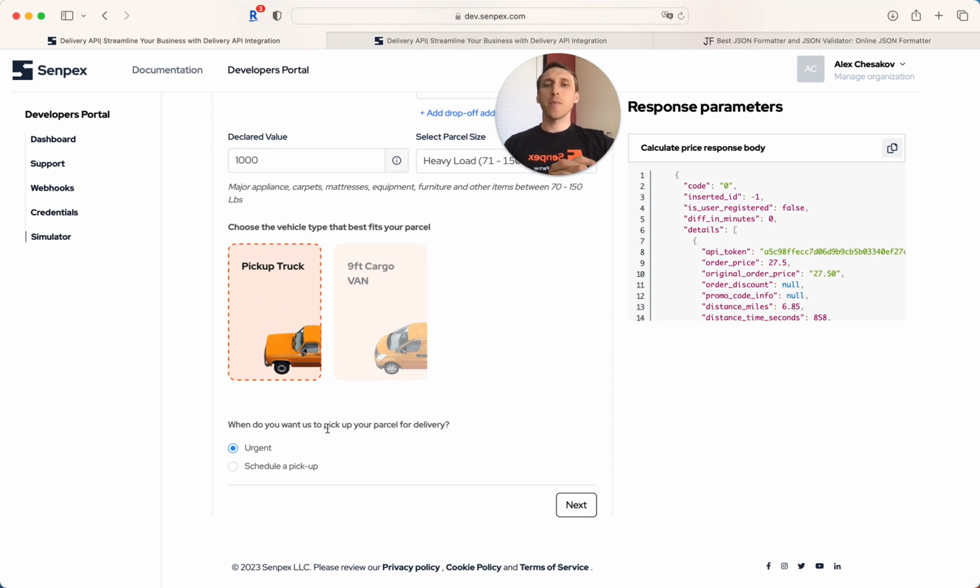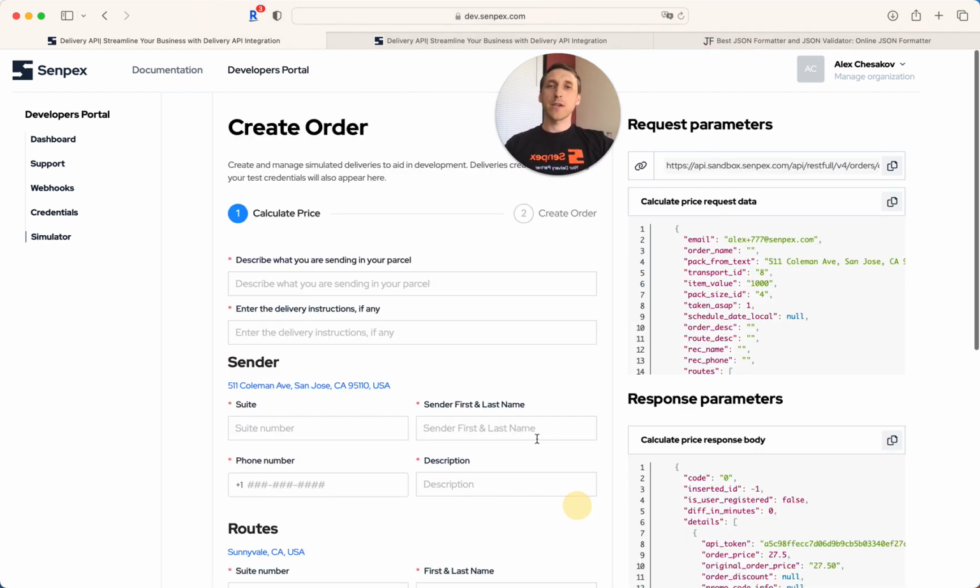And the next step is to choose pickup time. It can be urgent or scheduled or on any later date. Okay, clicking next and providing other details for this shipment. So the title, let it be, I don't know, TV sets. Let it be fragile or something, I don't know.